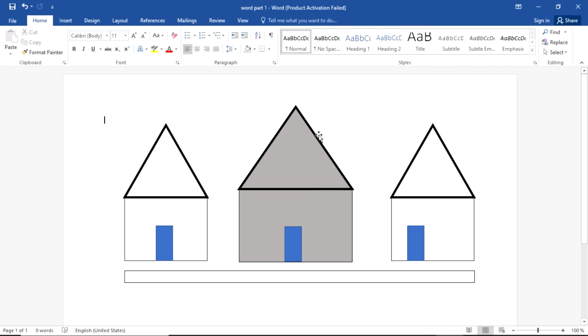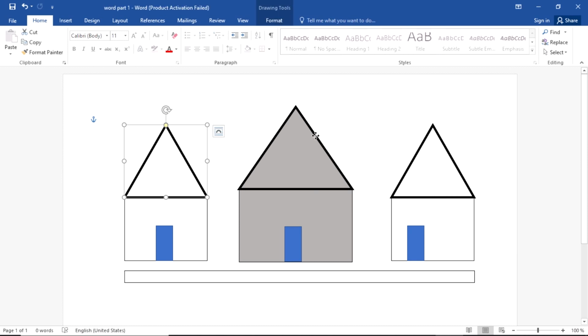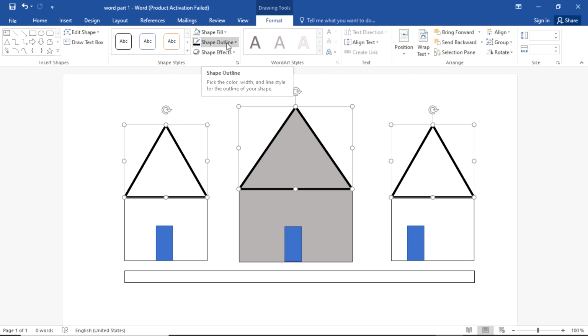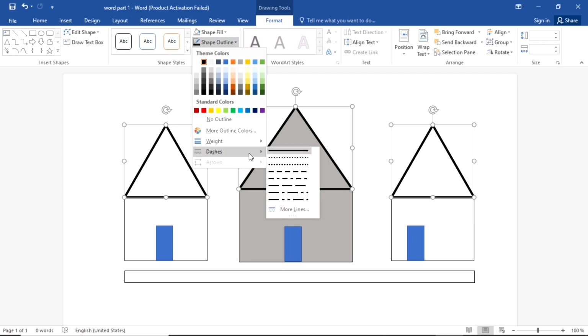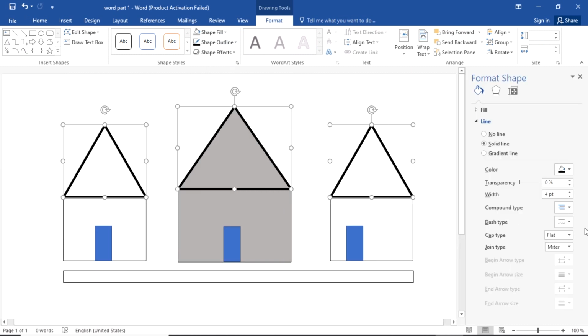So let us go back to Microsoft Word and click multiple shapes by holding your Shift keyboard button and clicking them individually, and go back to the Format tab and go where it says Outline and where it says dashes. I think we can go where it says More Lines, and here where it says Compound Type, we can click where it says Line Double and just left click, and our shapes have been formatted.